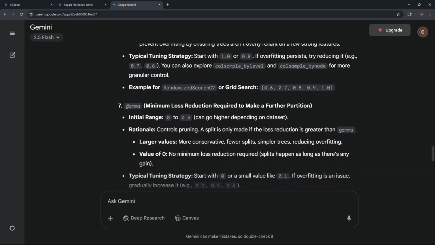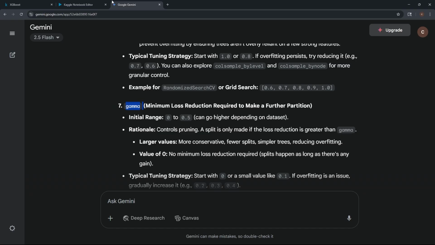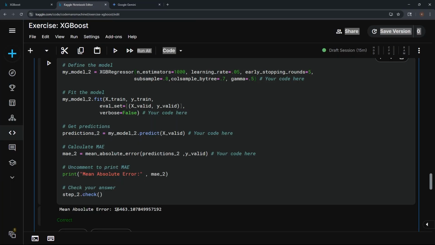All right, so we got gamma. Let's see what gamma gives us. This is going to be 0 to 0.5. Let's drop a comma. Gamma equals, and then let's say 0.5. Okay. Nah, that's no good. Let's try 0.3. Same. Let's try 0.1. Same. Okay, so gamma doesn't do anything. Let's get rid of gamma.